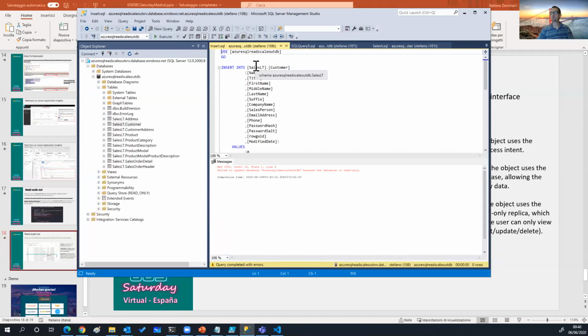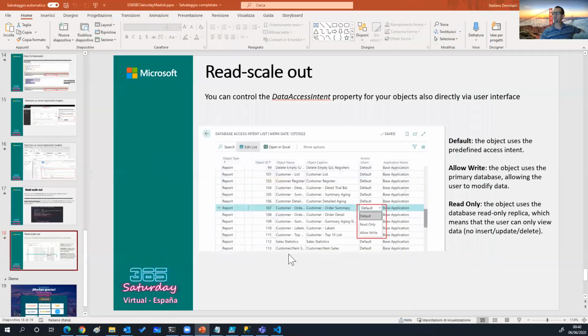But it's much, much more performant than using the primary database, because in this way you are not affected by other users, your operations will never be locked, and your users will go much, much faster. So these are some tips. I hope they will be useful.